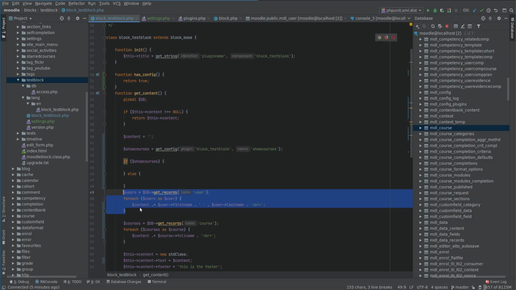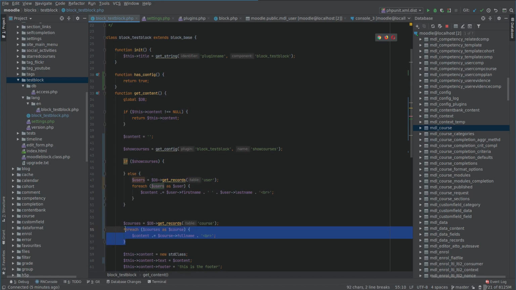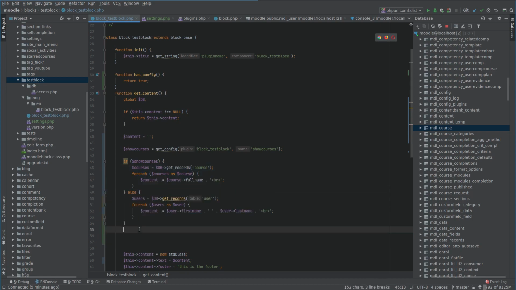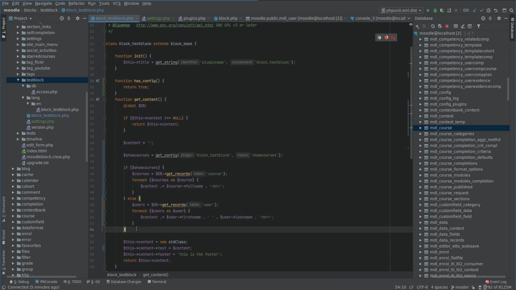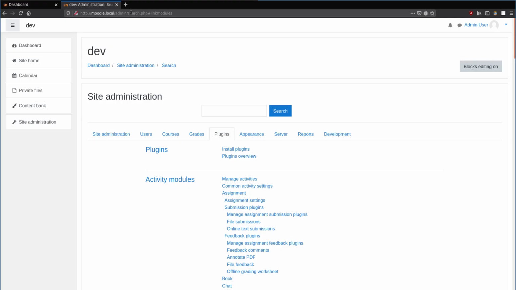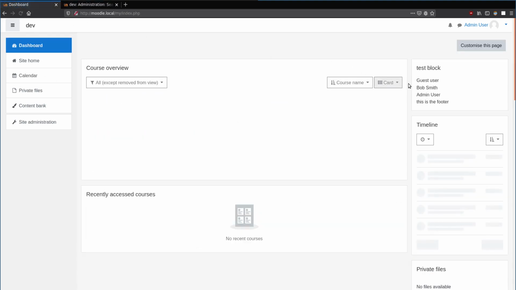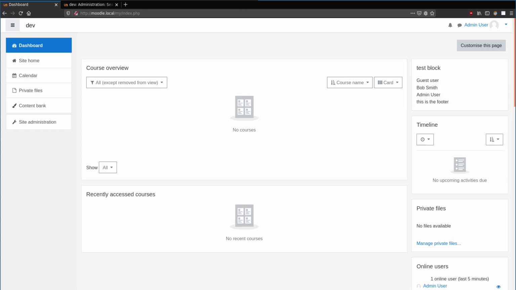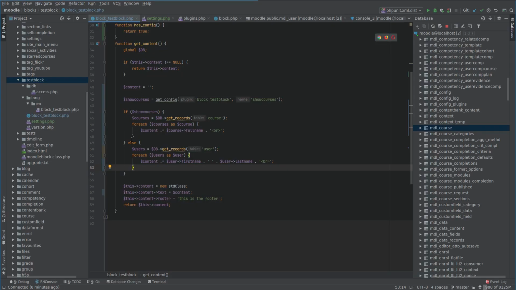So we'll show the users in that case, and we'll show the courses in that case. So that means our content will be set differently depending on what we do. Now if we go back to our site administration, obviously right now it still works. The setting is off, which means we're coming here by default.